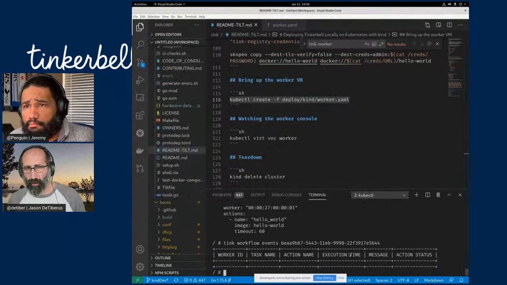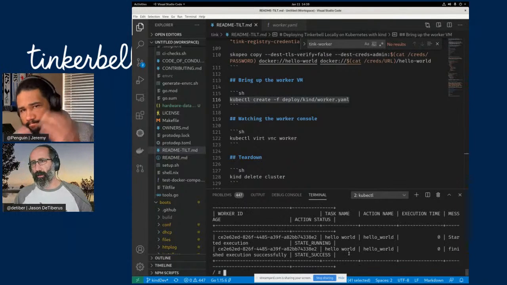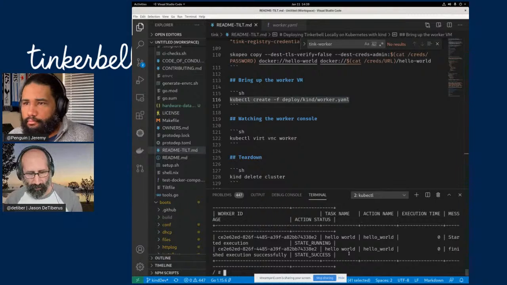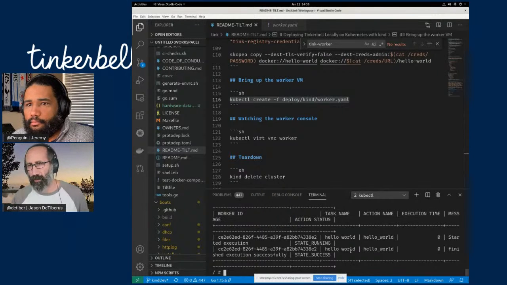But now we can see that it is at the login prompt. So if we run here, we can see the workflow did successfully create. And for example, here, if I need to make a change to the Tink worker, or if I need to make a change to boots or anything, all I would have to do here is basically create another workflow to run.